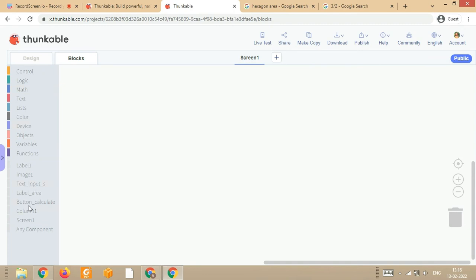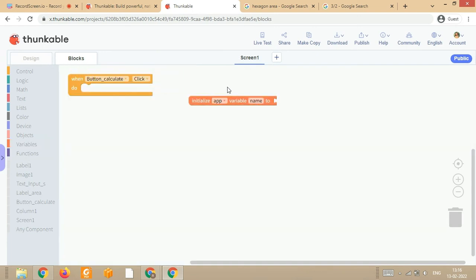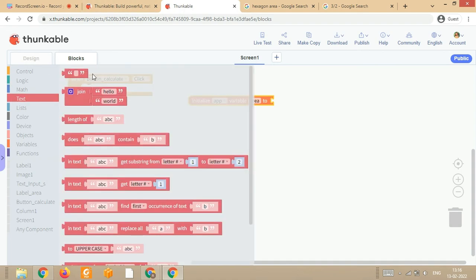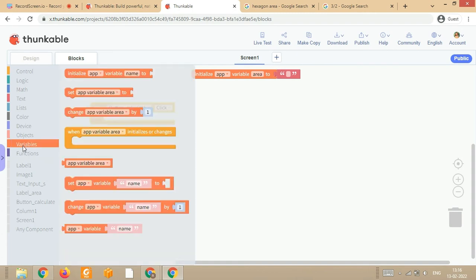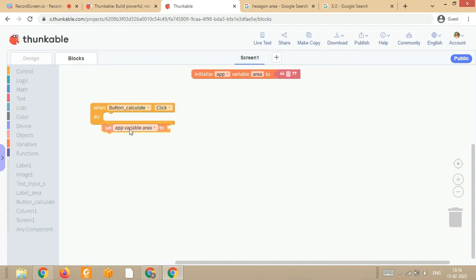So then go to button calculate and click on it. When button calculate is clicked, first we'll assign a variable which will have the area. So initialize app variable, and the variable name is area. At first it will be 0 because it will be empty, so it won't have any value unless we click on it. So when we click on it, then it will calculate the area. So set app variable area to this value 2.59.